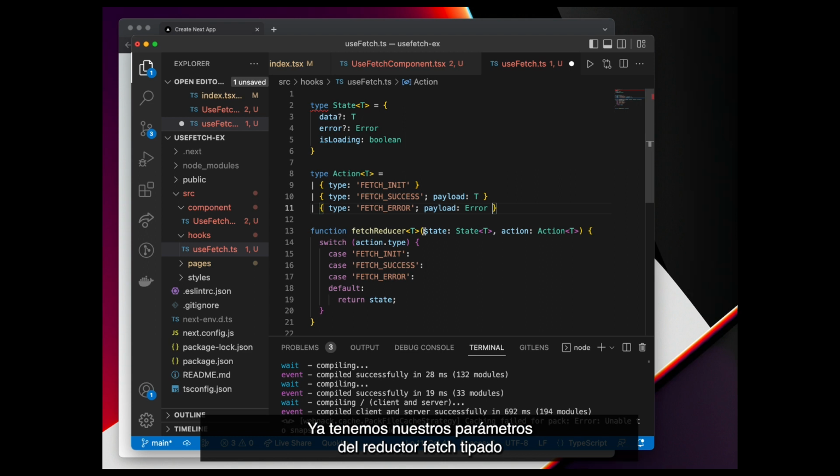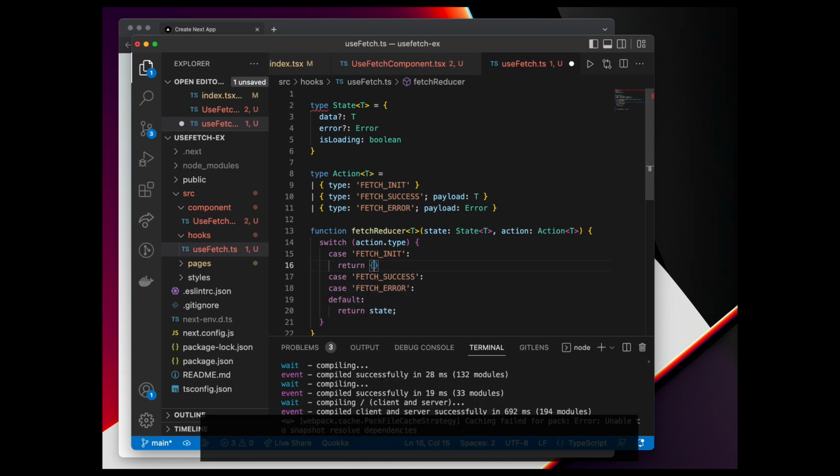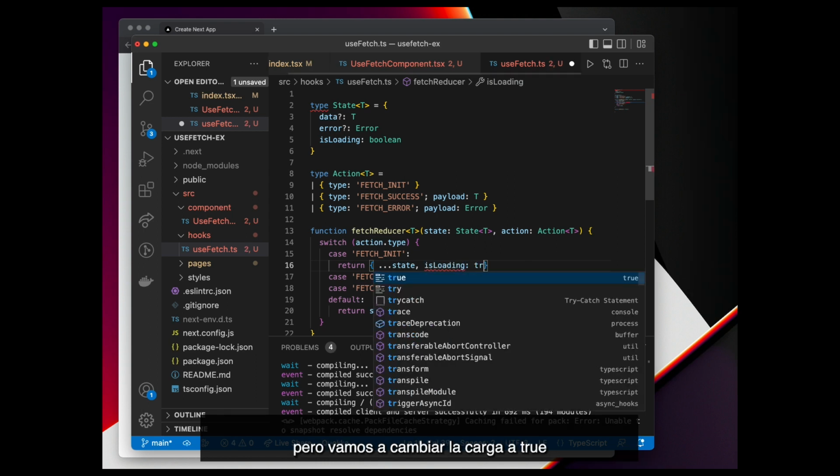So now we have our parameters of the fetch reducer typed, and let's define what is going to happen when these actions are fired. So in the init case, the reducer is going to return whatever state currently is, but we're going to flip is loading to true.